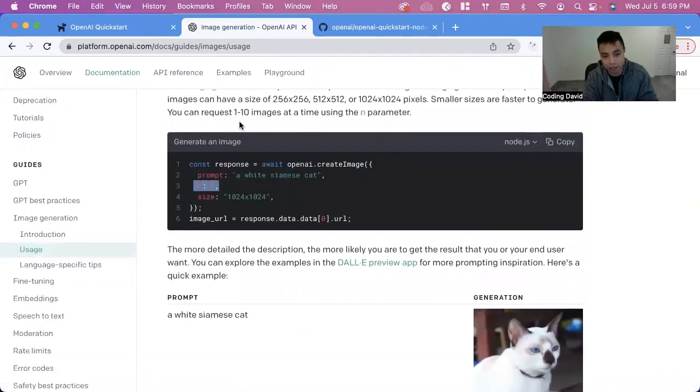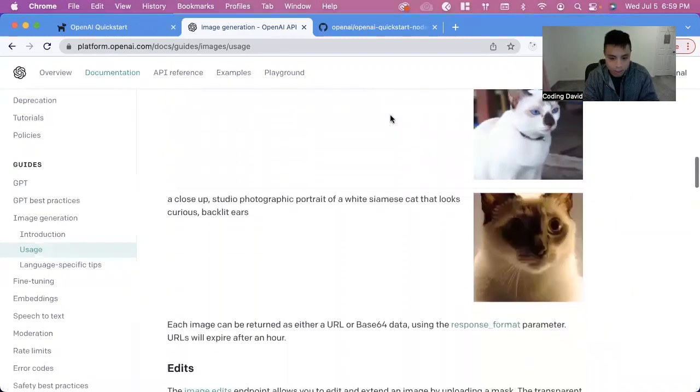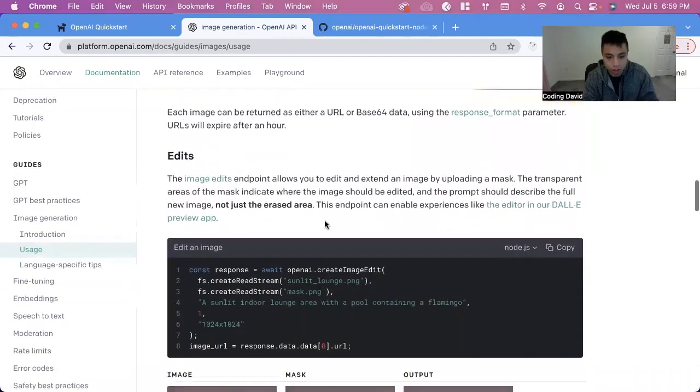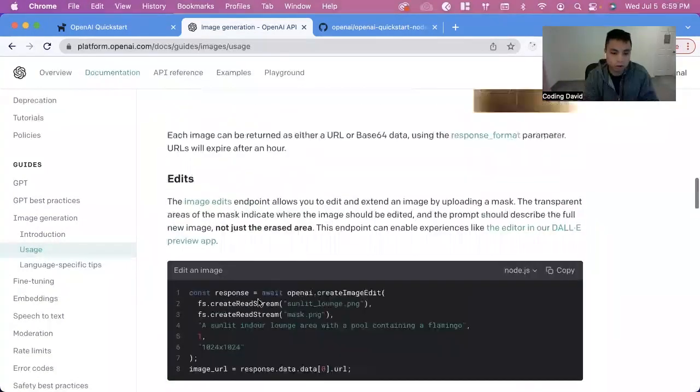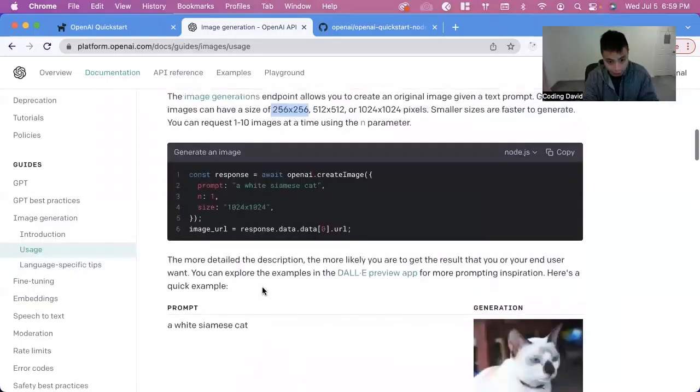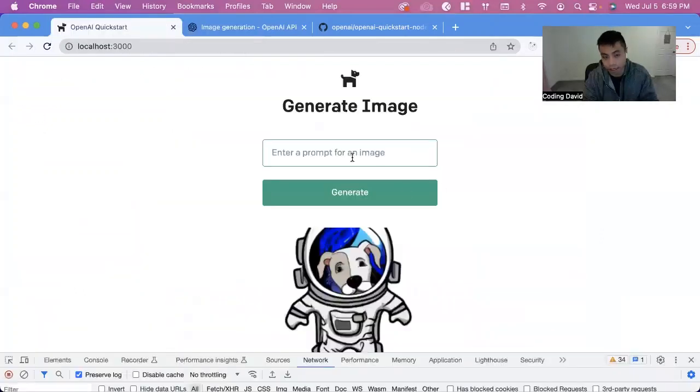The N represents the number of images you can request, 1 through 10. And then the size is what size you want your images: 256 by 256, 512, or 1024 pixels. So that's how you do it. And then you can also do edits and variations on it. So for what we just did for create image, we need to pass this dynamically with what we put in here.